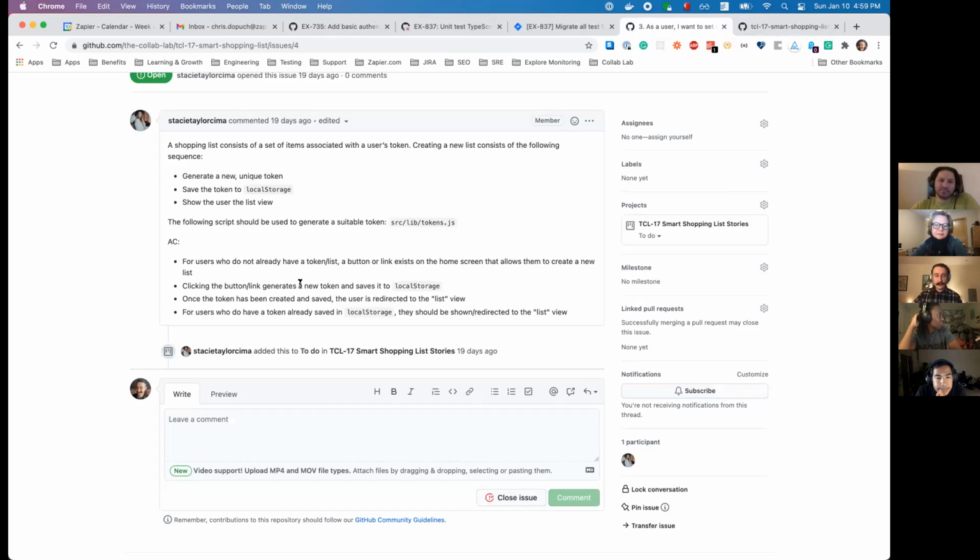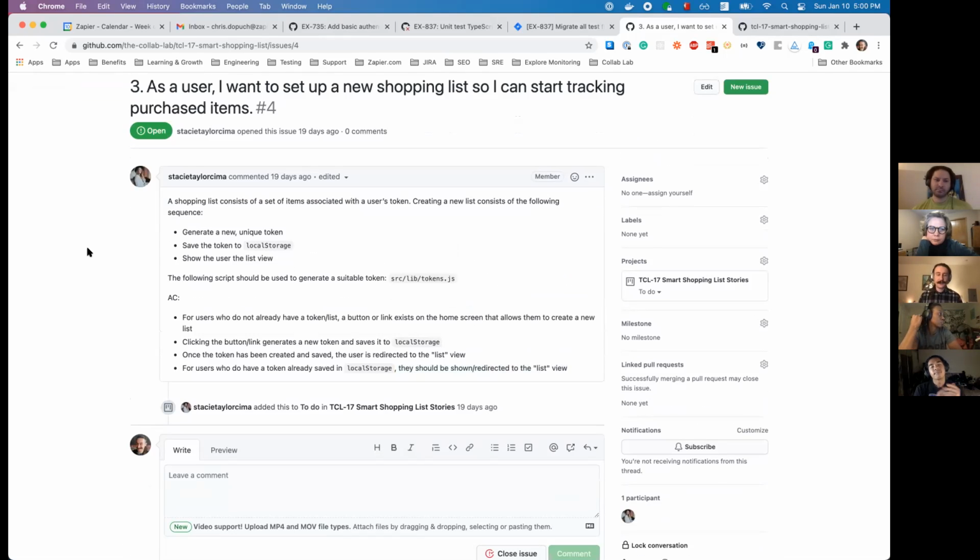When they click that button or link, it creates the new token and saves it to local storage. And then once the token has been created and saved, the user is redirected to the list view. And for users who already have a token saved in local storage, they should be shown or redirected to the list view. I would interpret that as, if they go to the home page, which only has a button to add a list, they should just get redirected directly to the list view. Does that make sense to the other mentors too? Yeah. Okay, cool. Great, so that's story 3. Are there any questions on this?